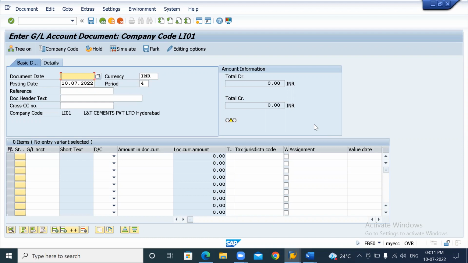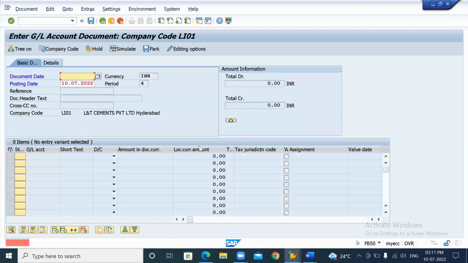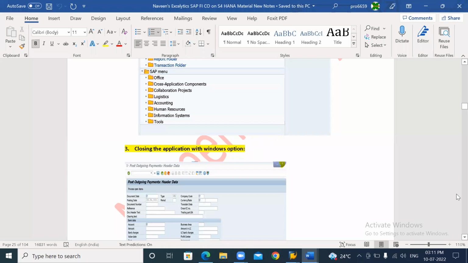Any questions? Oh, can we close it through escape button? Yeah, you can, but the entire data will be lost. Okay, I'll show you that also. Okay, so next one, write it down.